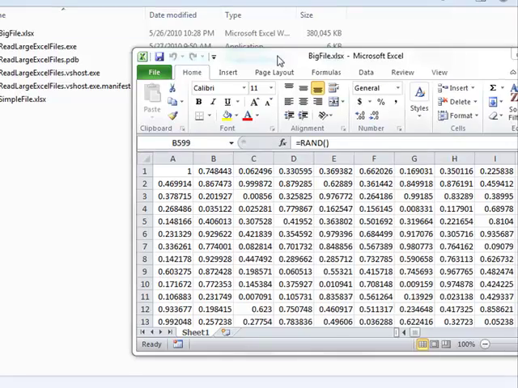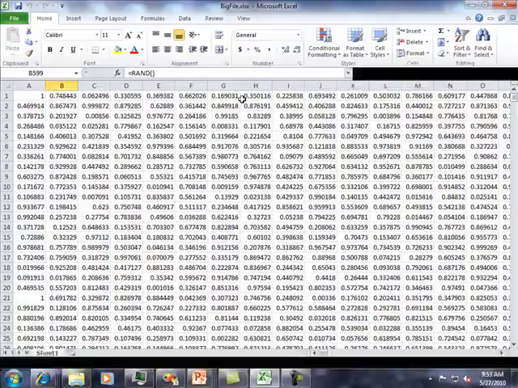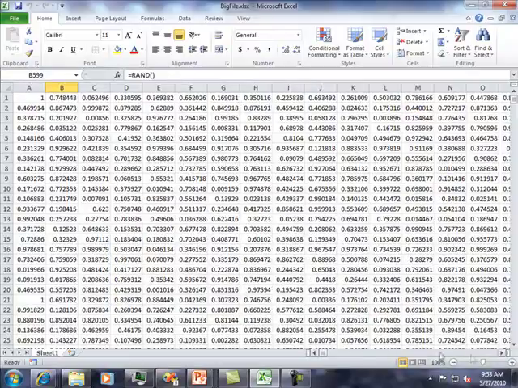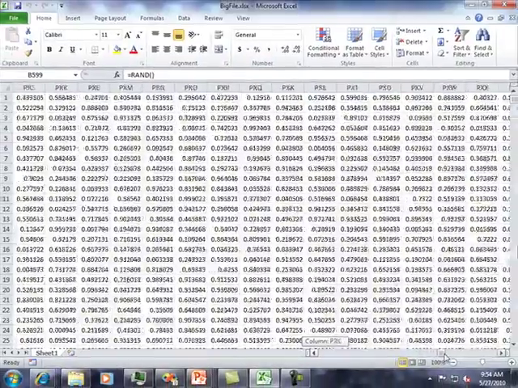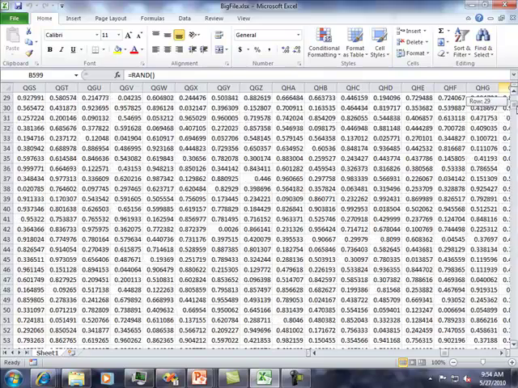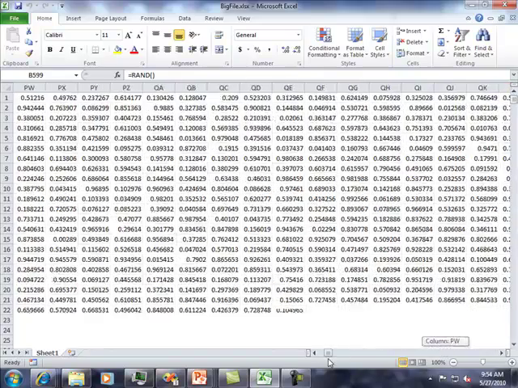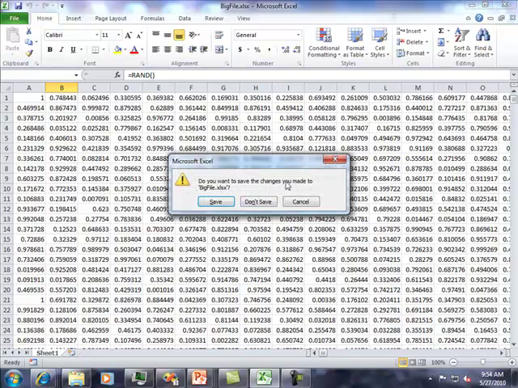So let's take a look at an example file here. I have a 380 megabyte Excel spreadsheet, and here it is. As you can see, there are millions and millions of values applied to all the cells here. So this is a very huge spreadsheet, and what I want to do is read the data inside the spreadsheet. Let's go ahead and close this.